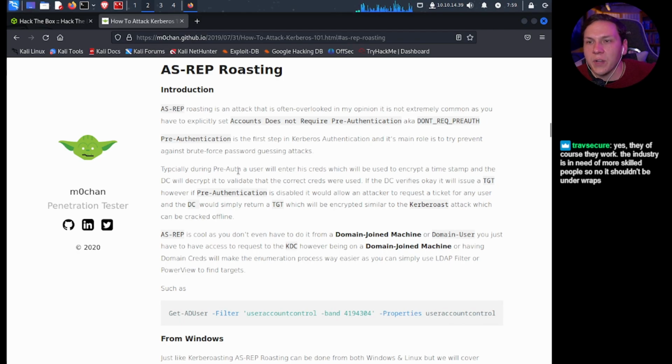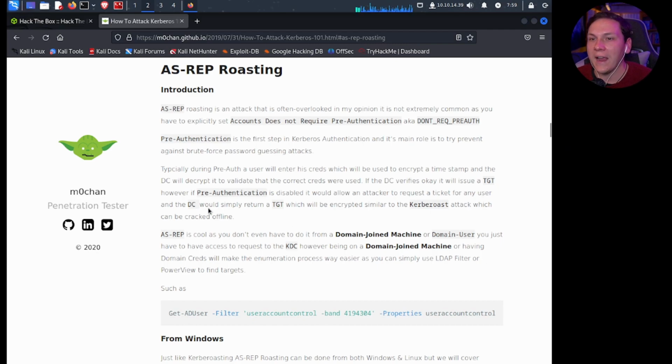Typically during pre-auth, a user will enter his creds, which will be used to encrypt a timestamp, and the domain controller will decrypt it to validate that the correct creds were used. If the DC verifies okay, it will issue a ticket granting ticket. That's what TGT stands for. However, if pre-authentication is disabled, it would allow an attacker to request a ticket for any user, and the domain controller would simply return a ticket granting ticket, which will be encrypted similar to the Kerberos attack, which can be cracked offline.